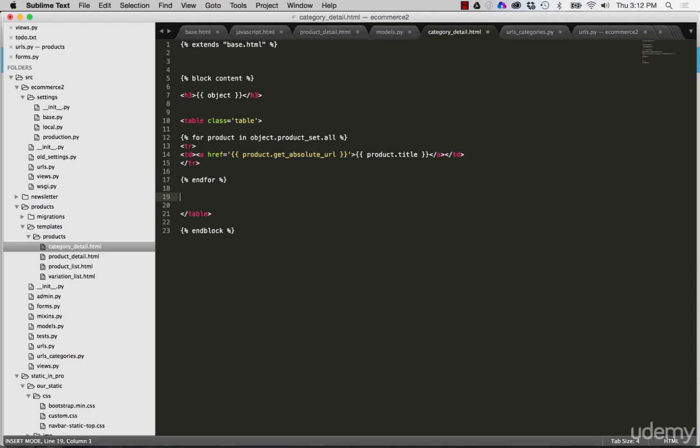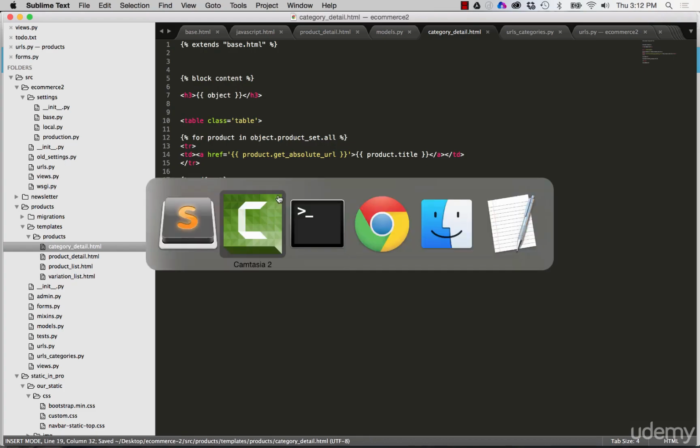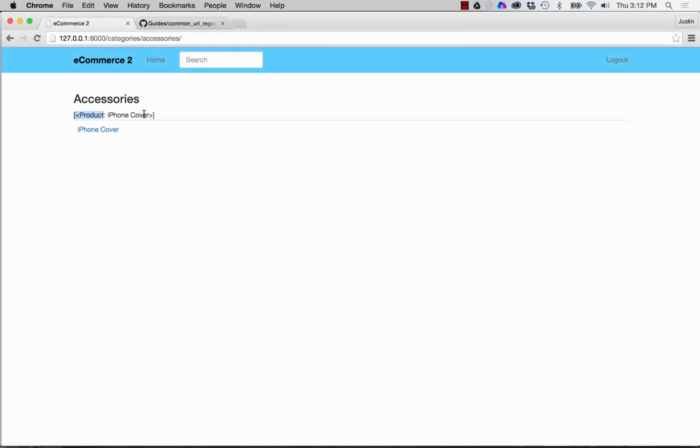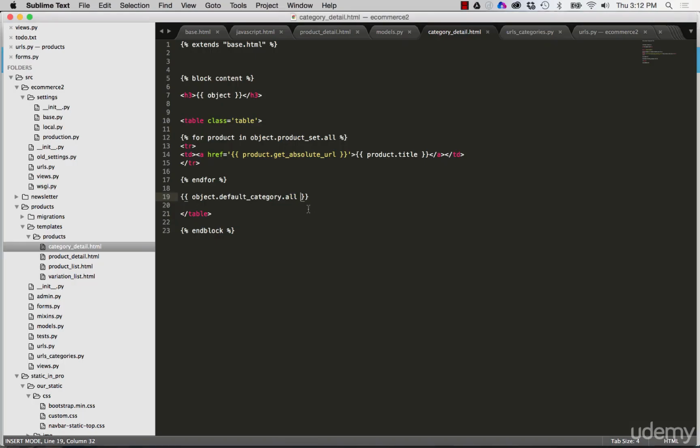So to do that, we would just do object.default_category, or the related name, whatever the related name is here, and then .all. Go back into our projects, and now we can see that iPhone cover is also coming through here. So you might be like, well, that's cool, but maybe we want to change this to where the default category and the product set are coming in no matter what. So they both are definitely coming in.